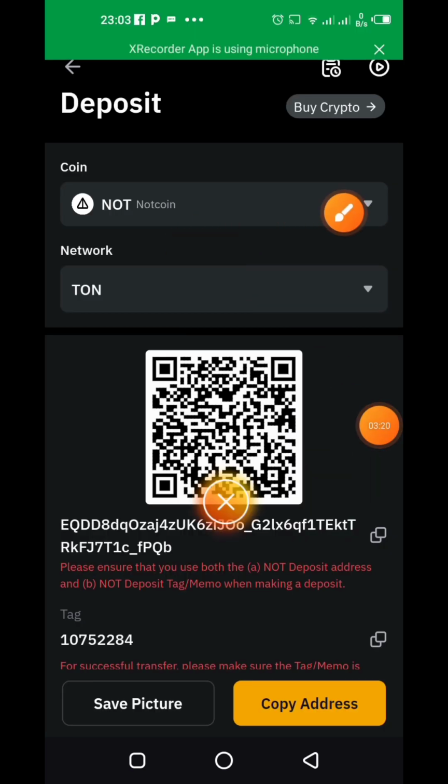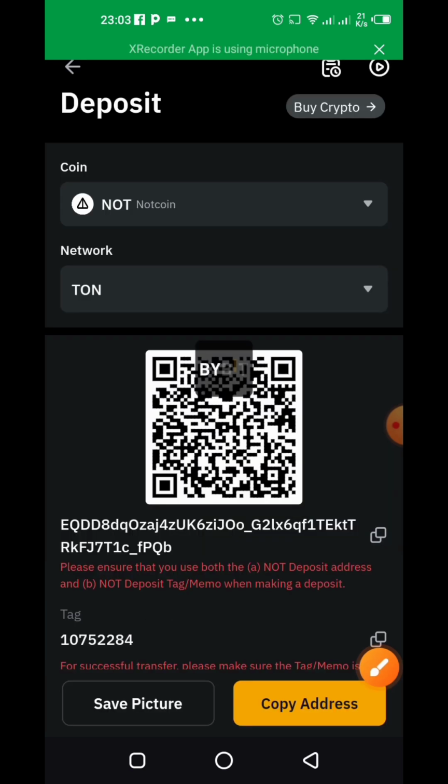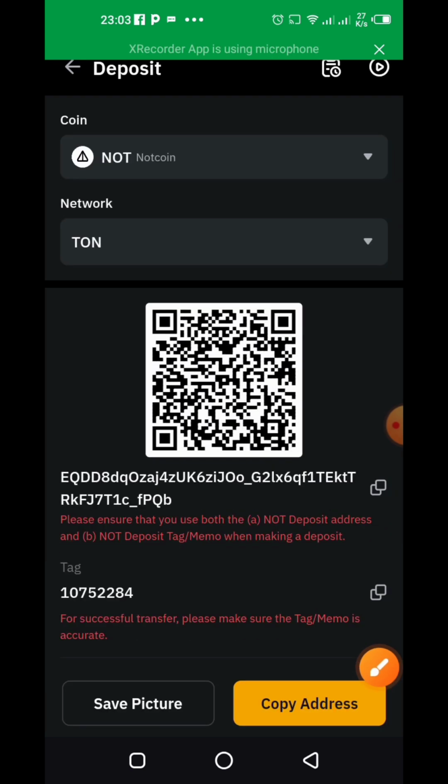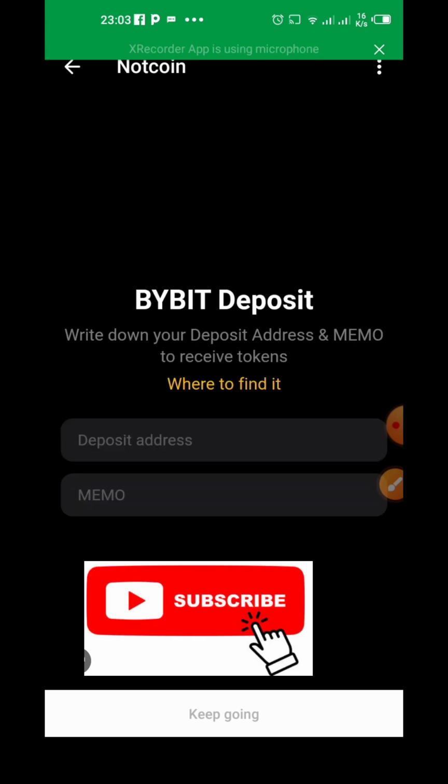Alright, so when you choose NotCoin, you have to come to this place to click on the network, and when you are clicking the network, make sure it's Ton. So Ton network, this is what we need. We need the address, this is the address we need, and then there's a place where we need the memo, this tag you put in the memo. So we click this first to copy the address, and paste, this is pasting the address here.